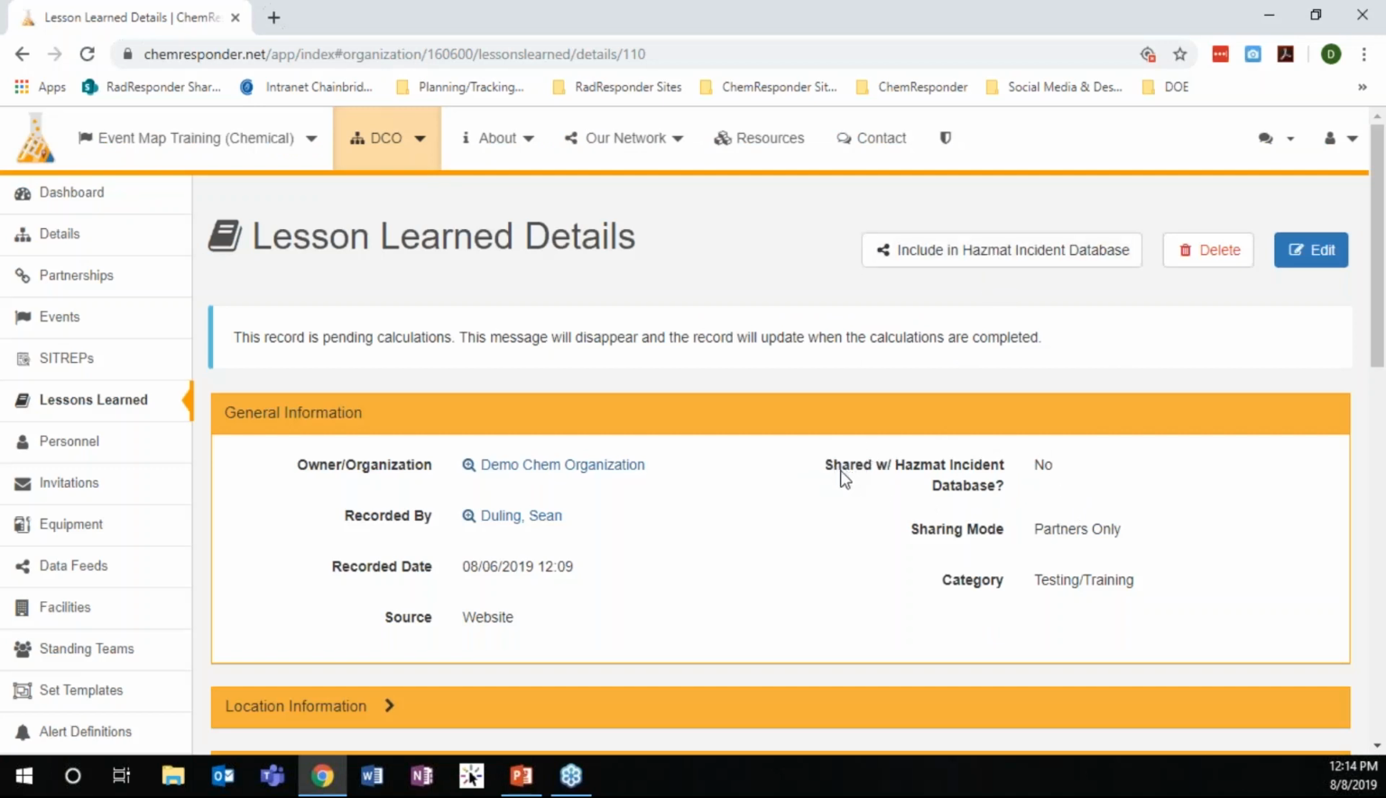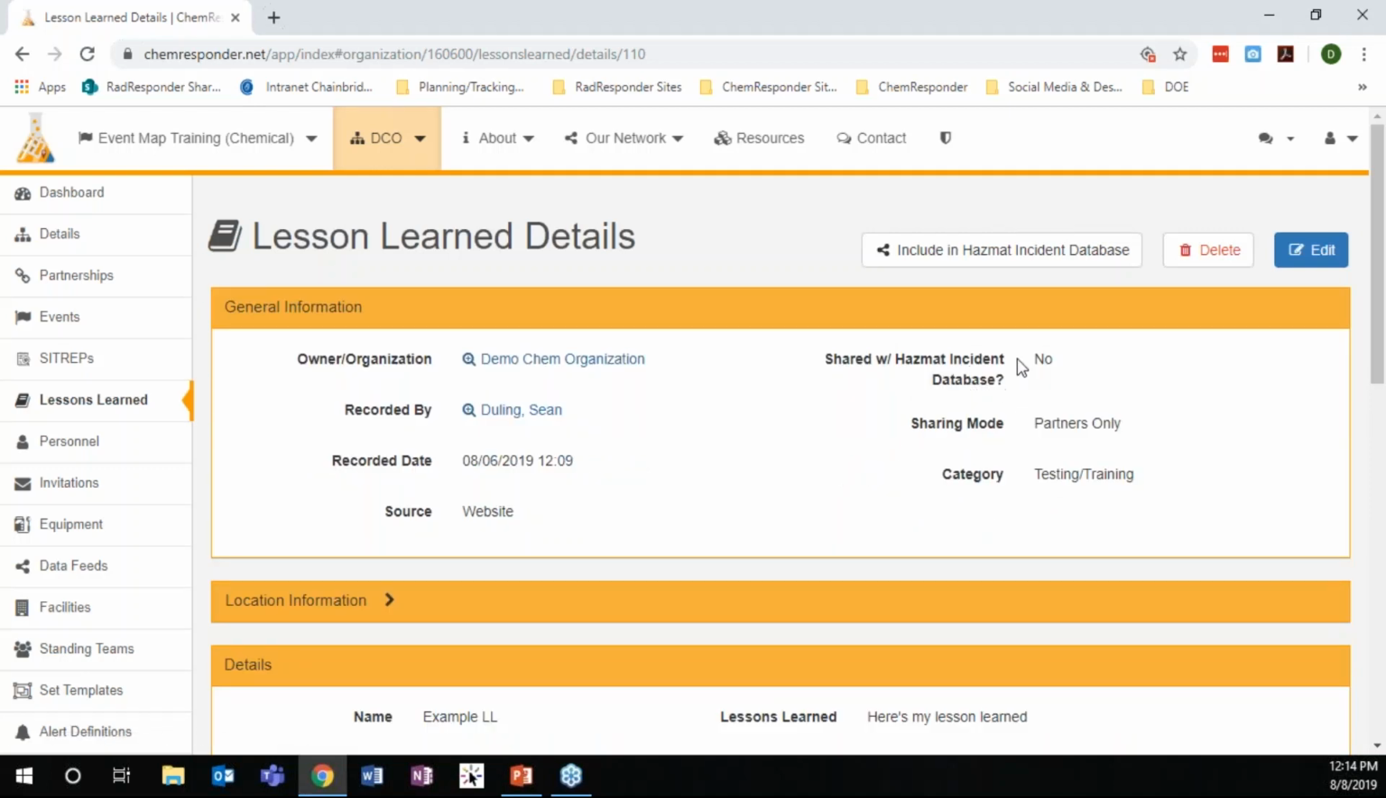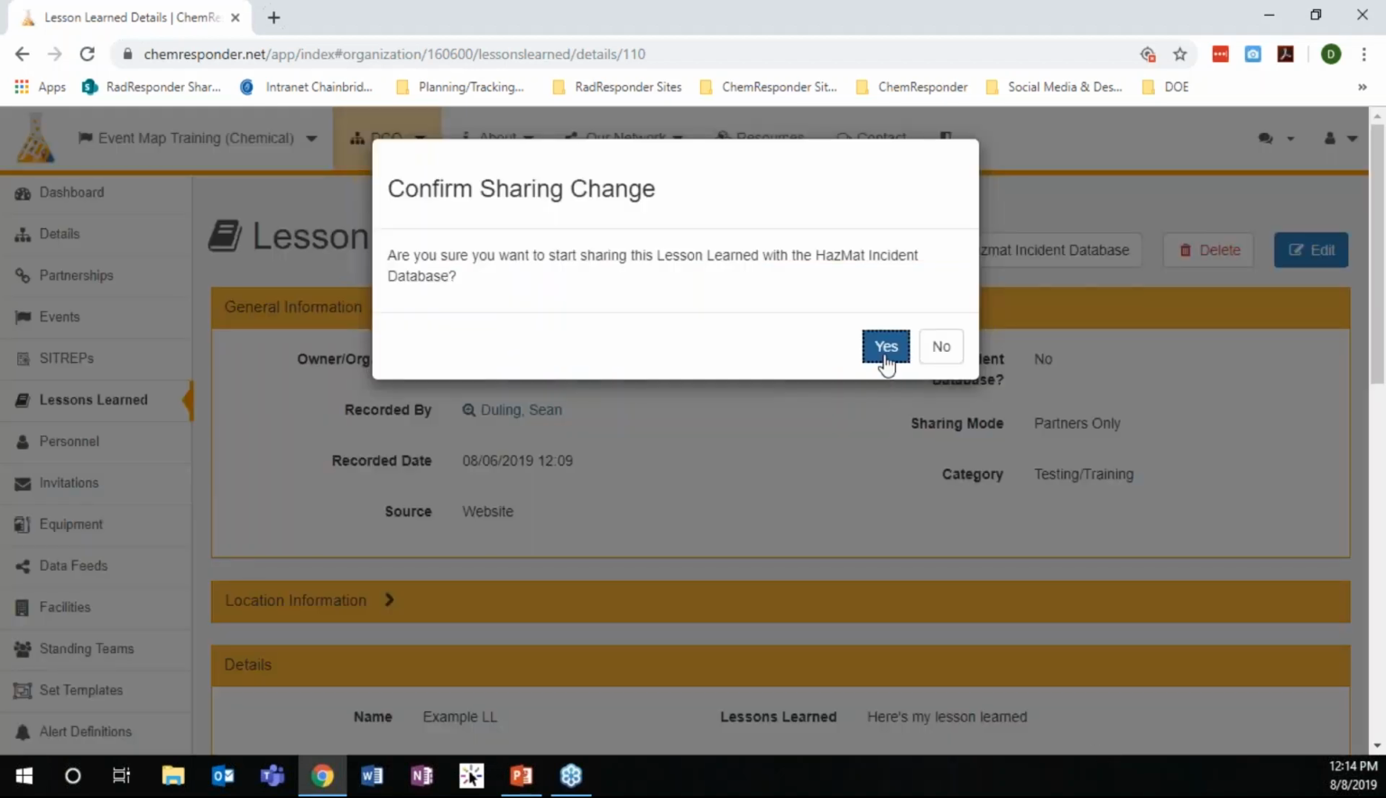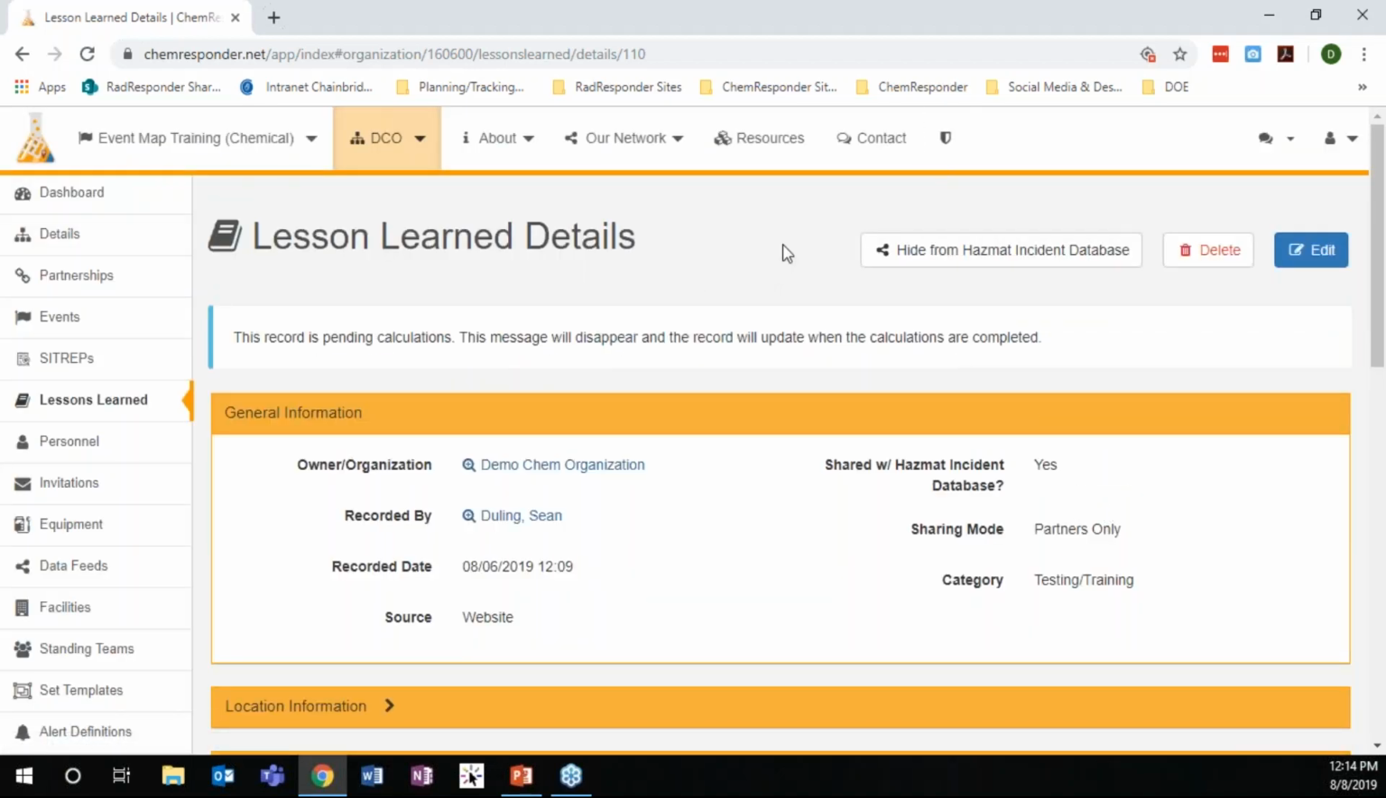Now you notice that this box says shared with HAZMAT incident database. It says no, and it said yes a moment ago. So I can easily toggle this. Now I want to throw it back in there for others to see in that HAZMAT incident database, so I'll throw it back in. All right, so that's how we can create lessons learned. Let me jump back over to my slides and we'll keep rolling.